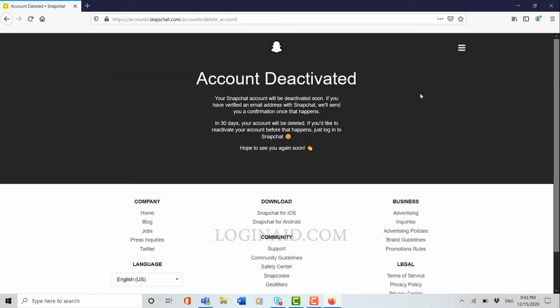As you can see, account deactivated. Your Snapchat account will be deactivated soon. In case of Snapchat, they will delete your account in a 30 day time period. If you log into your account before the 30 days, your account will reactivate automatically.